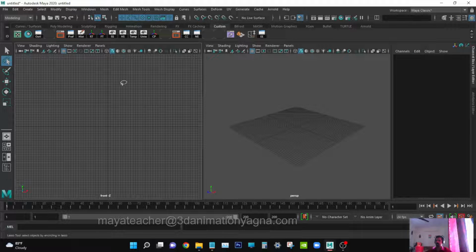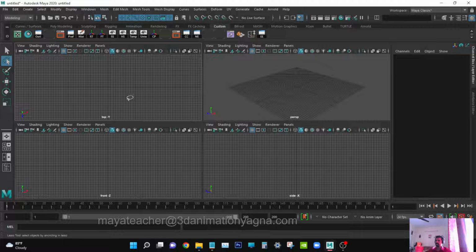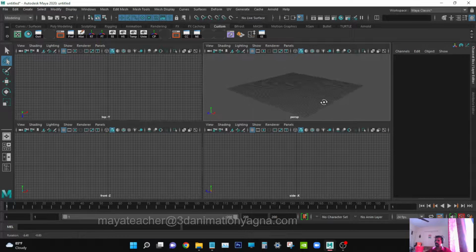So this is called the viewport. Generally this is Maya's viewport. You can see the top, front, and side, and perspective. Perspective is the 3D view. It is the 3D perspective. The other views are 2D views, 2D viewports we can call. So it has 4 viewports.